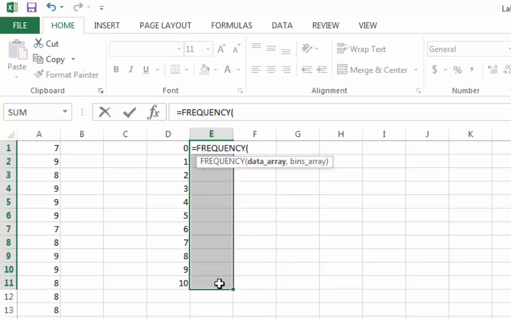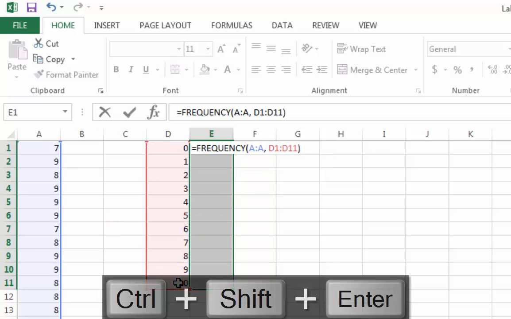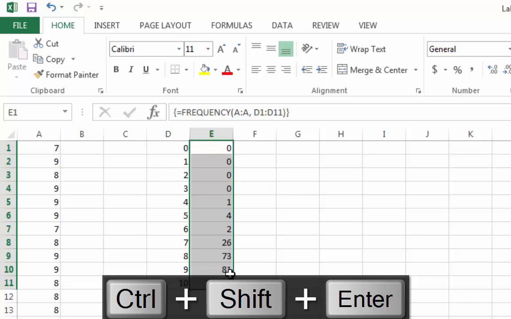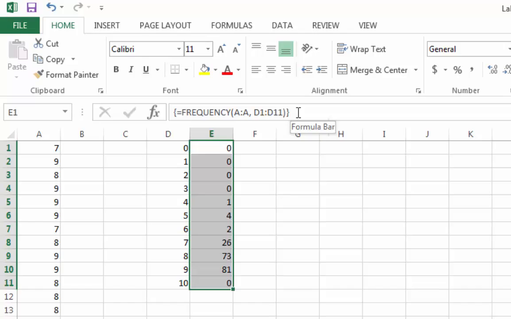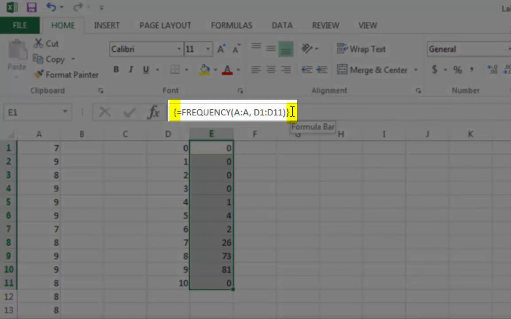So highlight the region, type in the formula, select the data, comma, select the bins, close the bracket, Control, Shift, and enter, and you'll get the calculation we want. If you want to verify that it's using the cell array correctly, notice there are curly brackets at the beginning and end of the formula here.